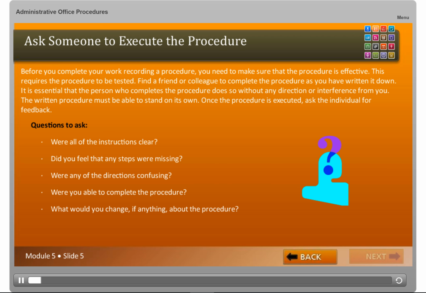Ask someone to execute the procedure. Before you complete your work recording a procedure, you need to make sure that the procedure is effective. This requires the procedure to be tested. Find a friend or colleague to complete the procedure as you have written it down. It is essential that the person who completes the procedure does so without any direction or interference from you. The written procedure must be able to stand on its own.